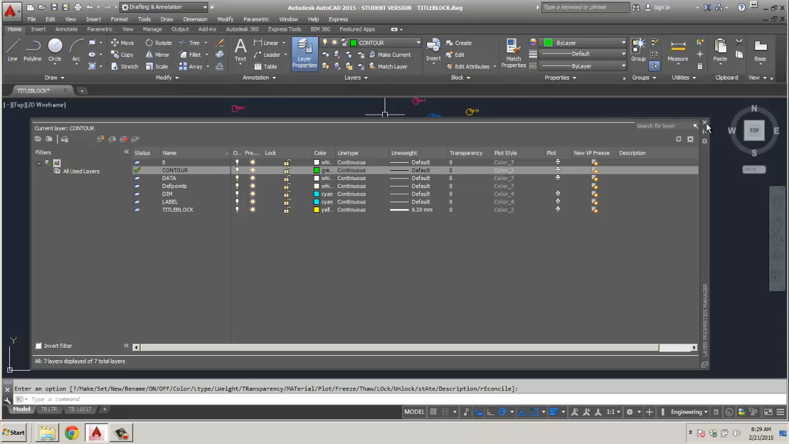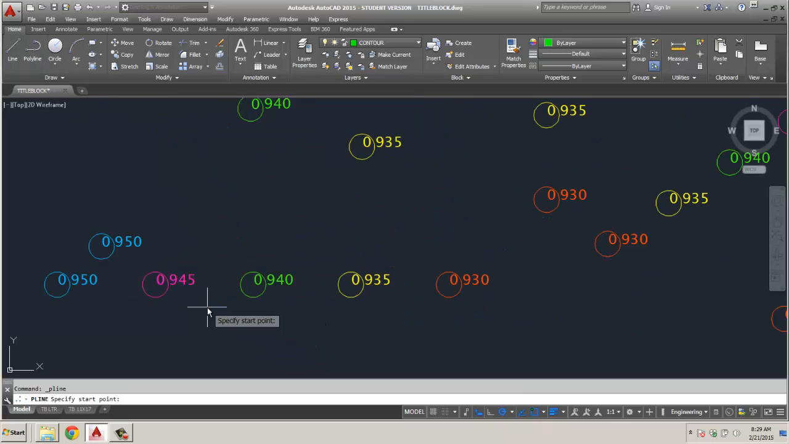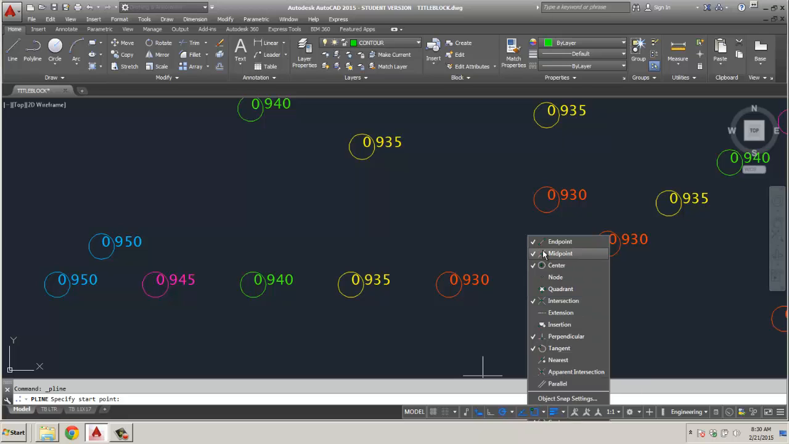Okay, so contours are the active level, and we're going to come down here, select our polyline, and make sure that our snaps are on. Polyline. I've got endpoint, midpoint, center, intersection, perpendicular, and tangent. Okay.